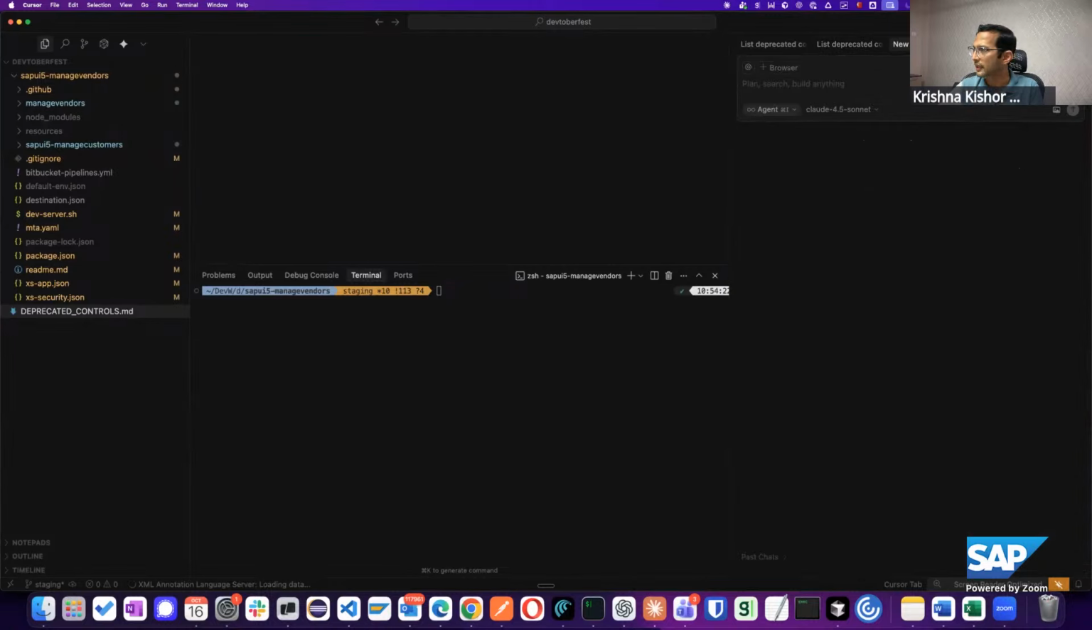Okay, so here I have opened the same repo as well. That is SAP UI5 Managed Vendors. So I'm going to ask: can you look into this project, use the Context7 MCP server, and create a markdown file listing all the deprecated controls that this project uses? Okay, so maybe I'm an experienced developer now.